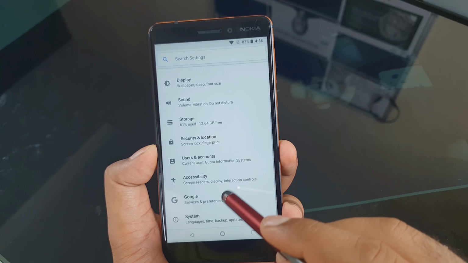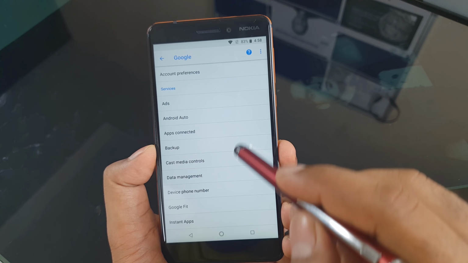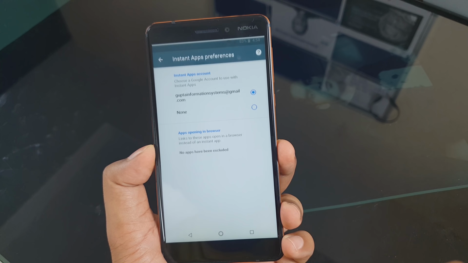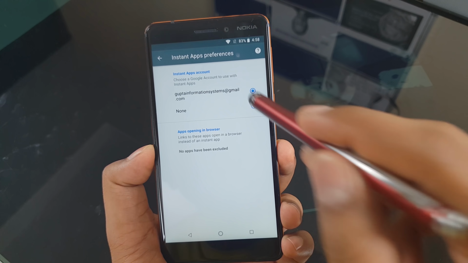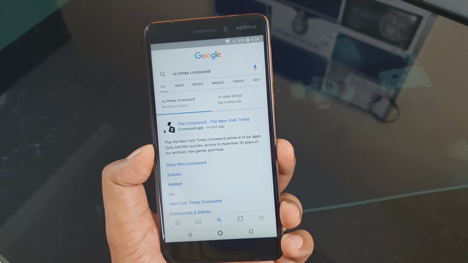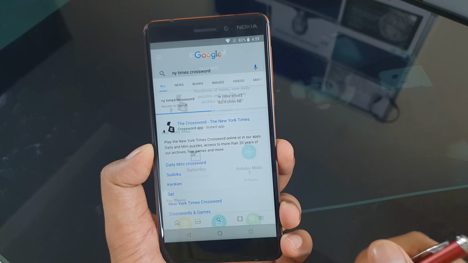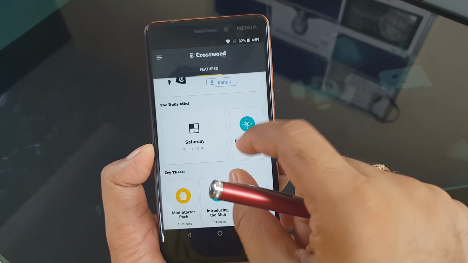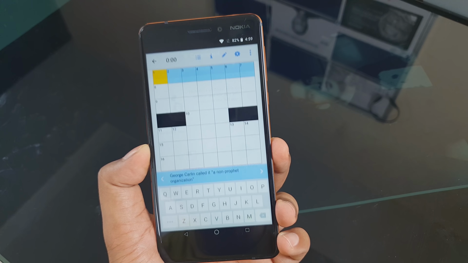But you have to make sure that inside the Google settings, this feature is turned on under Google Instant Apps. Use the same Google account that you have used earlier. Just type any application name. There are just a couple of them, not all of them, so you can visualize the complete application. You don't need to install it.